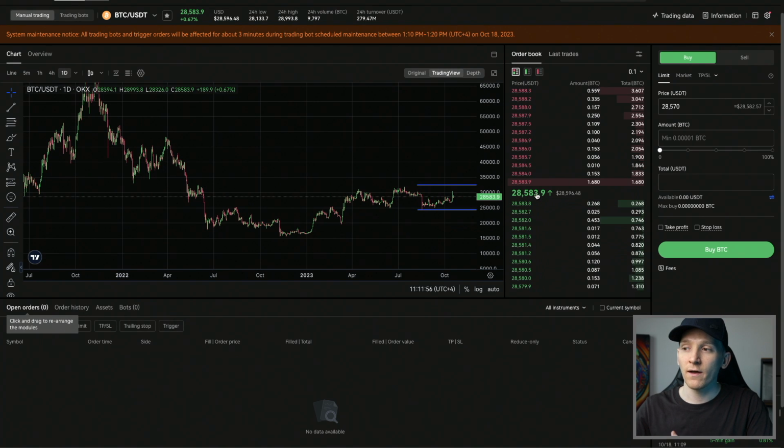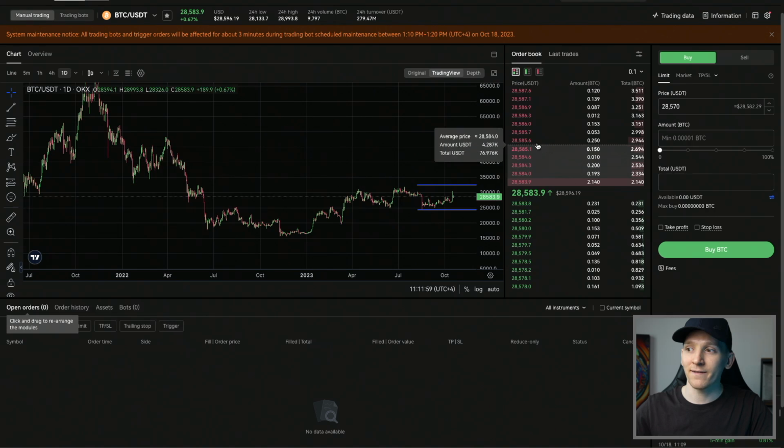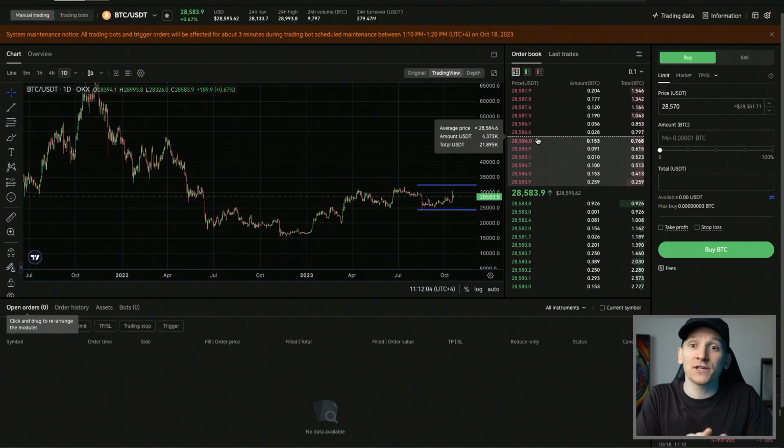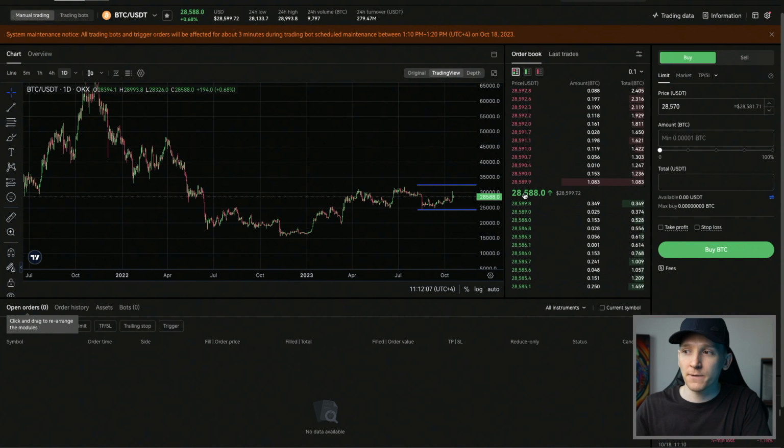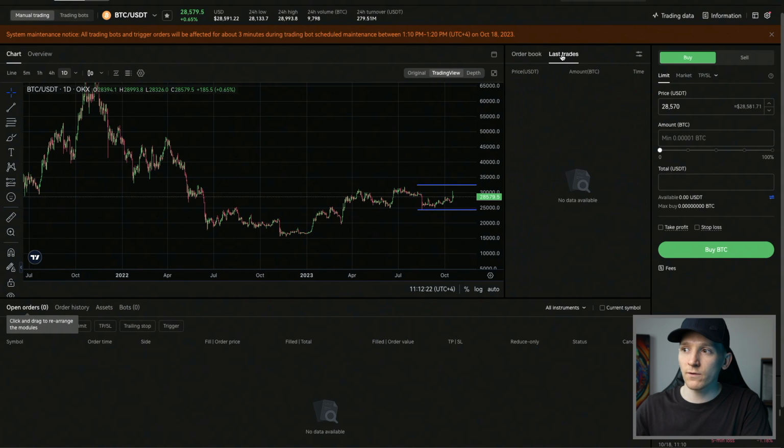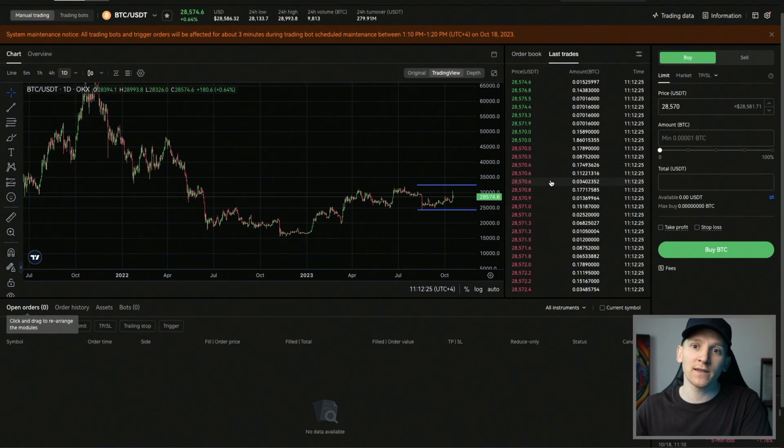Of course, we have buyers which want to buy cheap and sellers which want to sell expensive. And in the middle, when a buyer and a seller actually meets, that is what is known as the mid price, or the actual price that Bitcoin is in the market right now. Because these sellers are too cheap, so they're not bidding enough. These guys are too expensive, and these guys are actually meeting in the middle and trading at 28,579. If we go to last trades, these are all of the actual trades that are happening on OKX on the exchange. So you can see the price that it was traded at, the amount that was traded, and then the timestamp. So that's the order book.